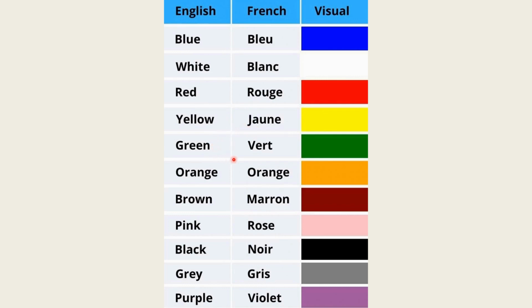Green is known as vert in French. Orange is known as orange in French. Then we have brown, which is known as marron in French. Pink is known as rose in French. Then we have black, which is known as noir in French. Then we have grey, which is known as gris in French, and purple is known as violet in French.